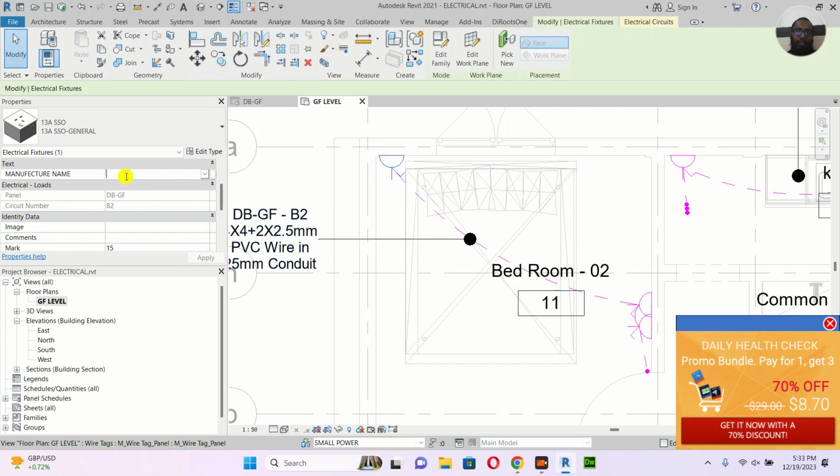Okay, so whatever I type here, for example Johnson or Orange or any name, let's type Philips. I don't know whether they have sockets or not. Let's type Philips, apply. So it's added to this one. If you go to the other socket, it's empty. Why? Because I chose instance, and I selected only one socket and edited Philips.